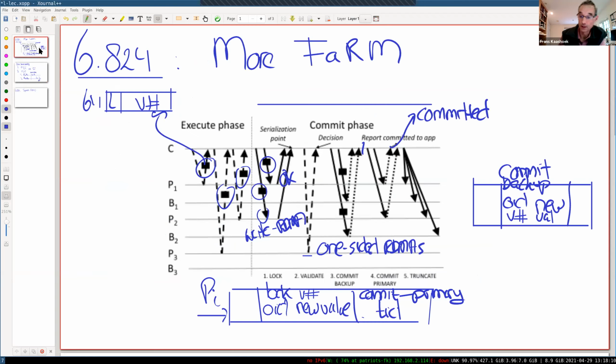Let's go back to this picture here, and let's say there were no writes involved in this transaction at all. For example, the two objects that are being read are stored at P1 and P2, and those objects were not written. So the only operation that's happening is a read of that object. The protocol is carefully designed so that if you only do reads, you only do one-sided RDMAs in the execution phase, and then one RDMA to do the validation. And no locks are taken out, no writes are being done, no records are being appended. That's the only thing that happens.